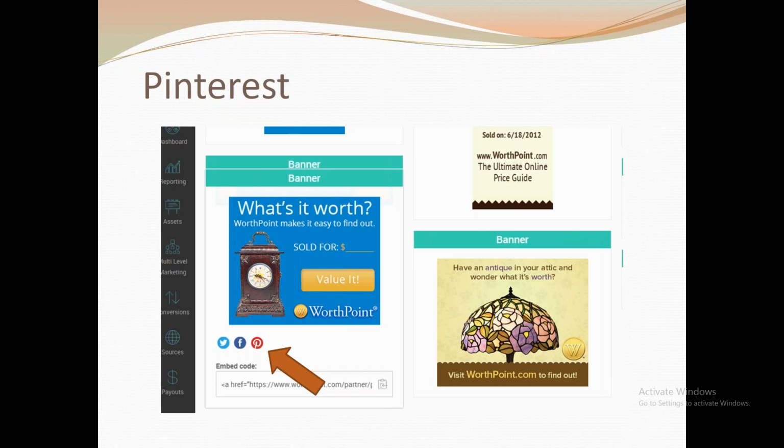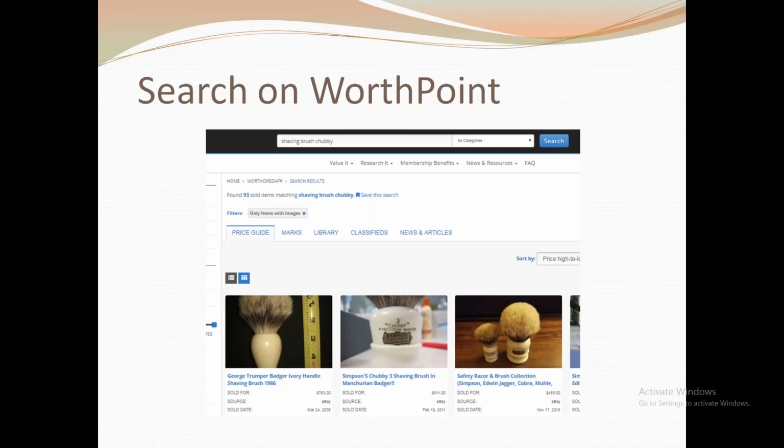Now also these banners in the Asset Center, you'll see besides Twitter, there's also Facebook and there's Pinterest. So let's talk about Pinterest for a minute. If you click on the Pinterest one, it'll actually let you create pins that way. However, I want to show you a little strategy that I do.